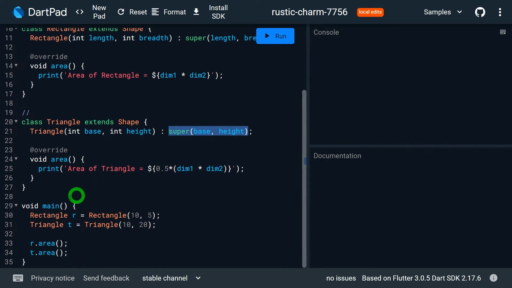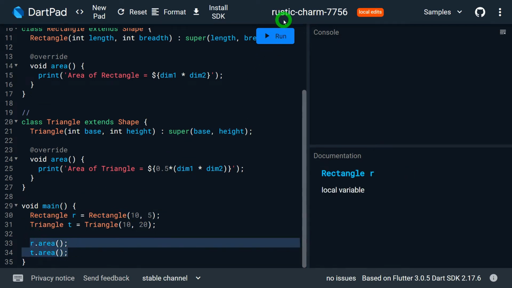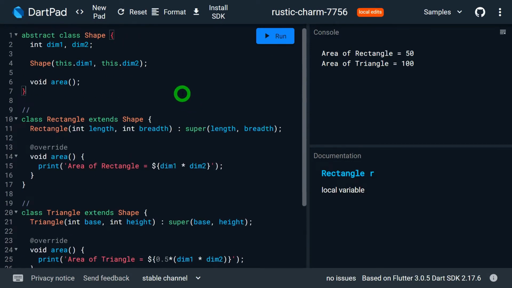Inside main, I have created two objects, the object of Rectangle and the object of Triangle here. And over those objects of Rectangle and Triangle, I have just called the method called area. Let me run that one. It will simply print the area of the rectangle and the area of the triangle on the screen. That's fine here.